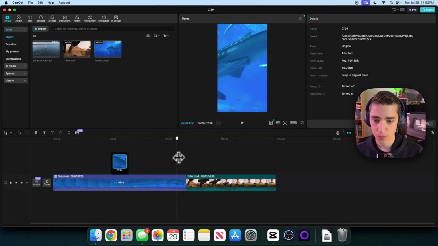Now let's add a transition between these two. We hit the transitions tab here. We can see that these are all the premium ones, but let's just do one that's free here. We can do twinkle zoom, and all I have to do once again is just drag and drop between these two clips, and you can see that it'll say create duplicate frames for transition.